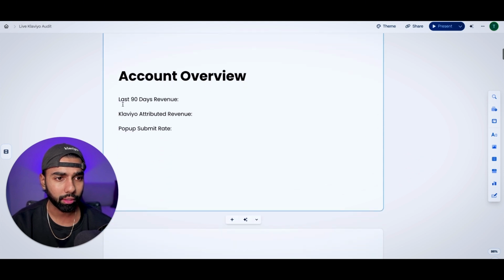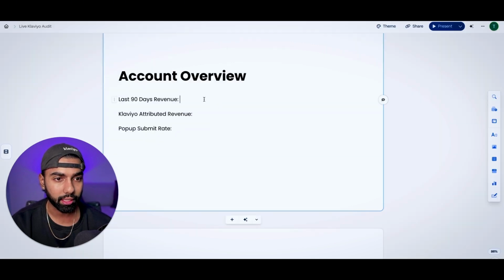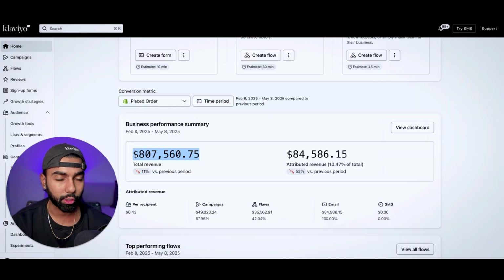So let's have a look at what the last 90 days revenue looks like for the client. So I've changed this time period to 90 days. And as we can see, the brand drove over $807,000 in the last 90 days. So I'm just going to write this down over here and let's see what the Klaviyo attributed revenue looks like. So it's around $84,000, which is about 10% of the brand's total revenue, which is actually quite low.